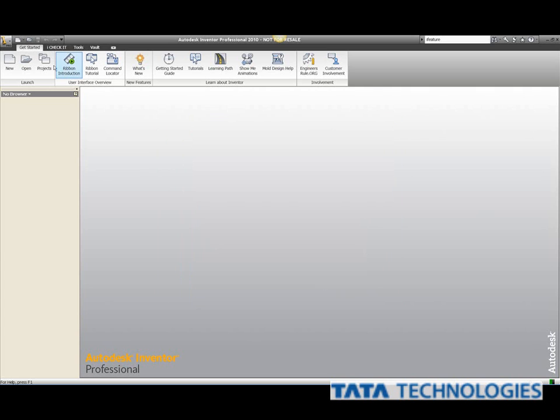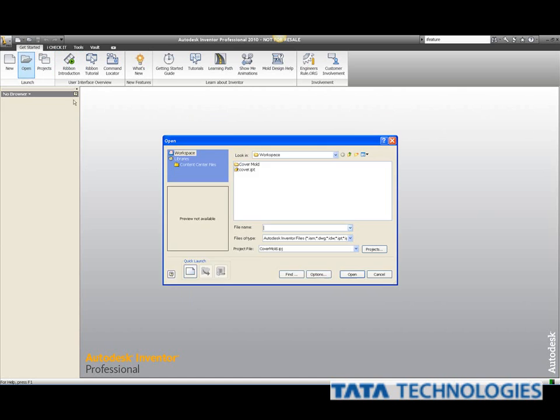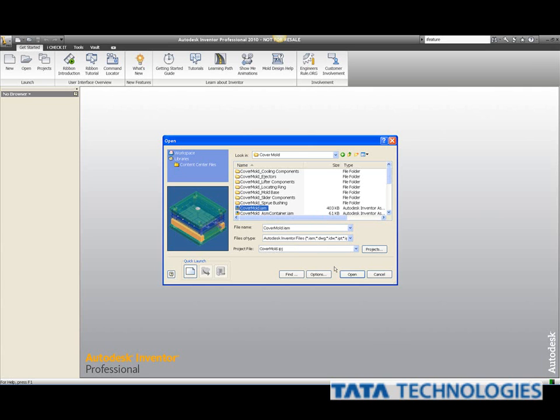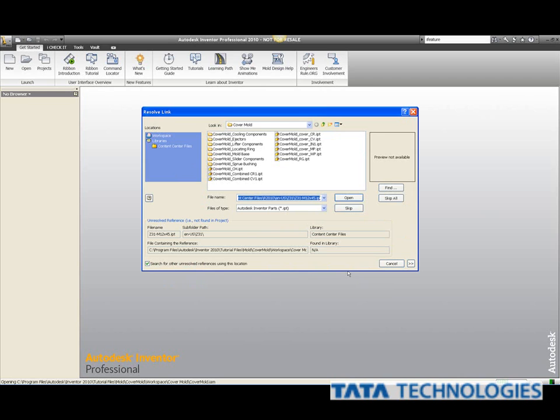Next, we're going to open an assembly file to work with. We're going to be looking at the cover mold assembly. Simply select open. Now we have an error that's come up, a resolve link error. So to fix this, we're going to cancel out of this selection.